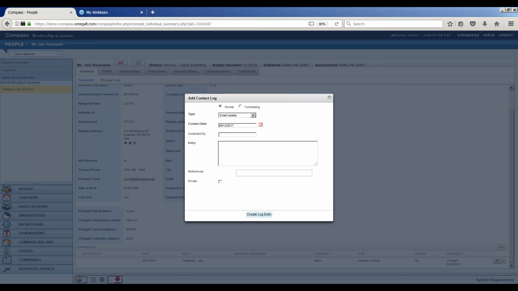Enter a contact date, the date that the contact did take place. Now this can be edited if the date is not as of today. And then your entry. This is where you actually record your notes.